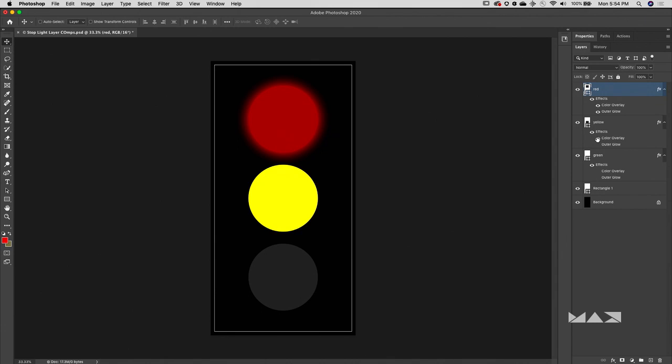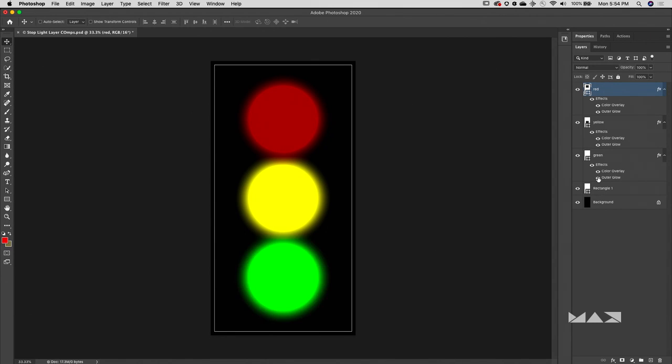So what do I have? It's very simple. I've got a stoplight right here, okay? I want to convert these into smart objects, and then I'm going to make layer comps inside of the smart objects. And then I'm going to be able to access those layer comps in the parent document. Okay, so I've got a parent document right now. It has 3 layers, the red, the yellow, and the green. And they all have 2 layer effects, a color overlay and an outer glow.